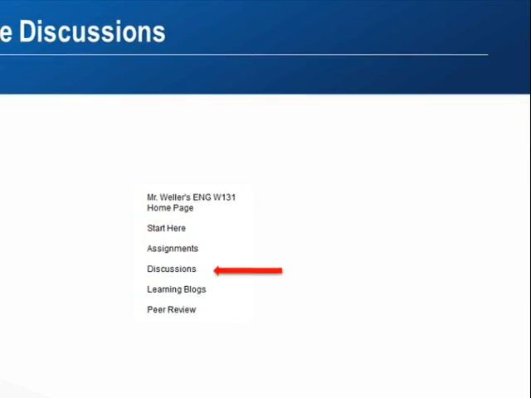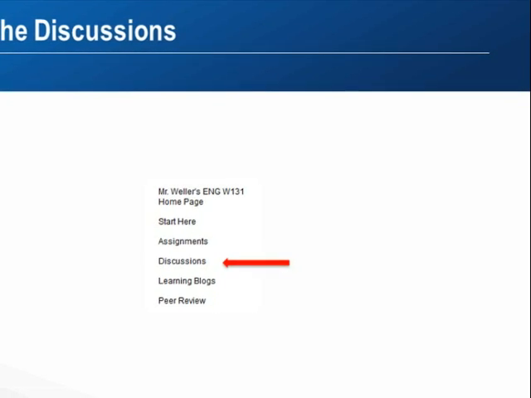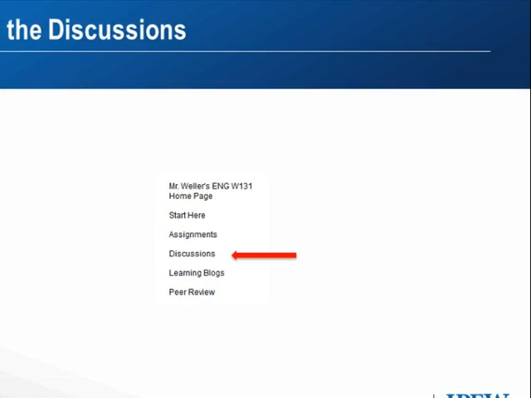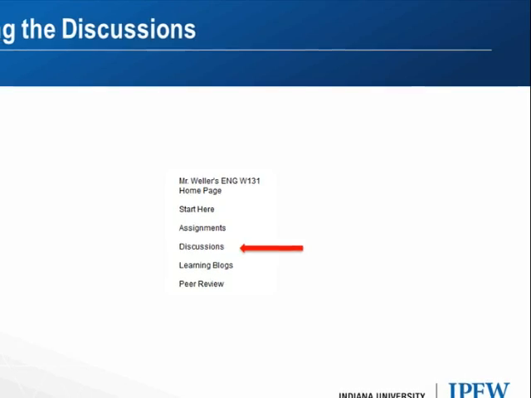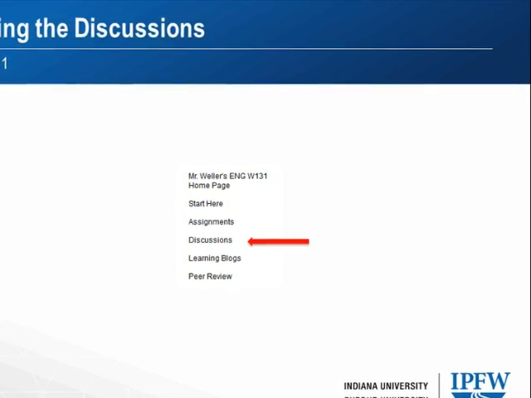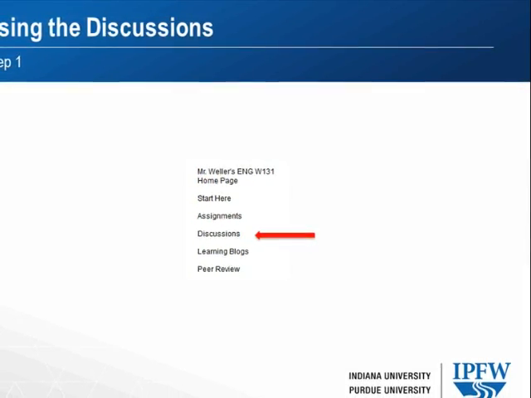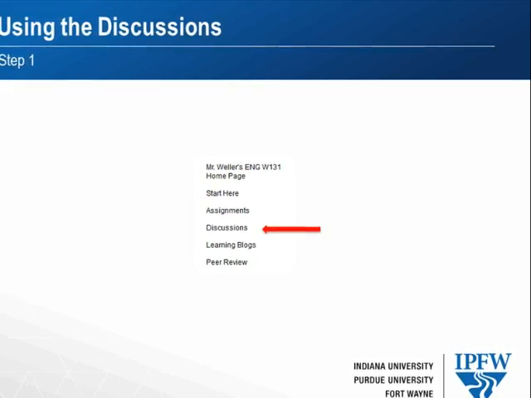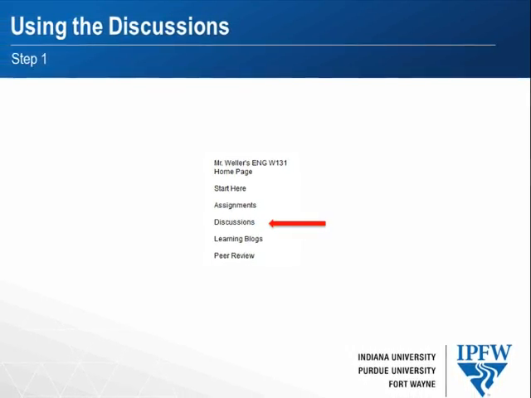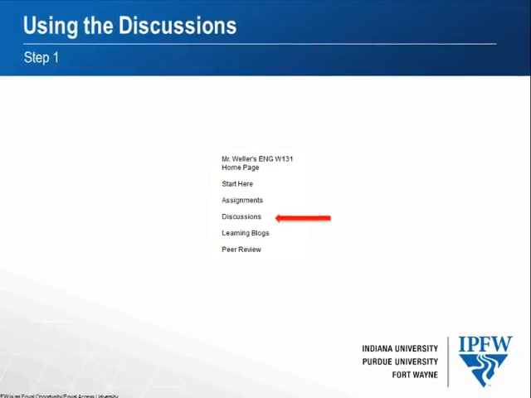Using the discussion, step one. If you look at your Blackboard homepage on the left, you see the very basic menu items that I presented, one of which is the discussions. You can also find the specific discussions for that particular unit in the course assignment folder. But it's just as easy to find them here on the left where it says discussions.